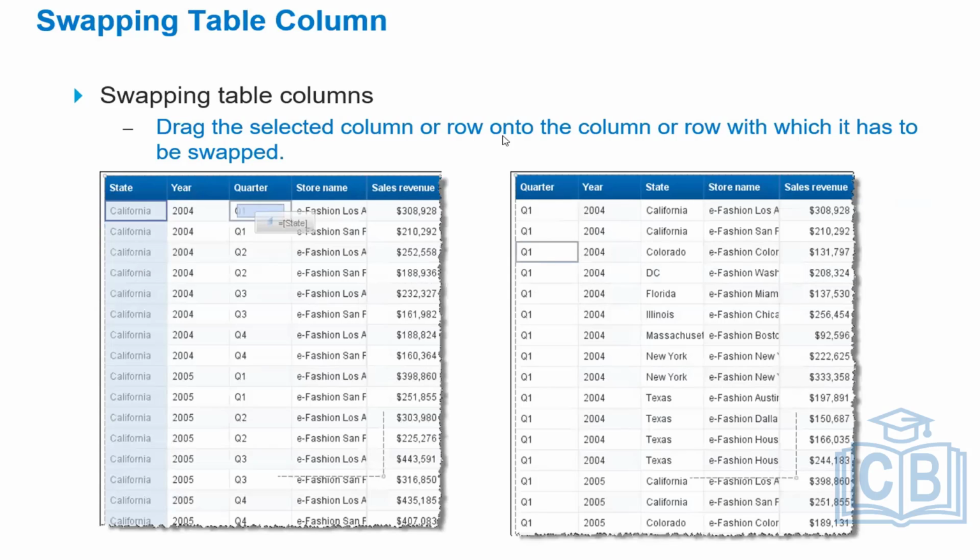And here it is a swapping. Drag the selected columns or row onto the column or row it has to be swapped with, which has to be specified. If we want to swap, we can just click on this state and put it here, so that instead of quarter, state will get displayed like this.